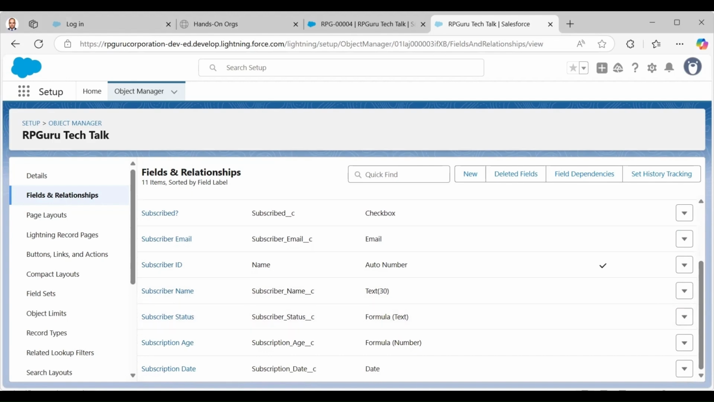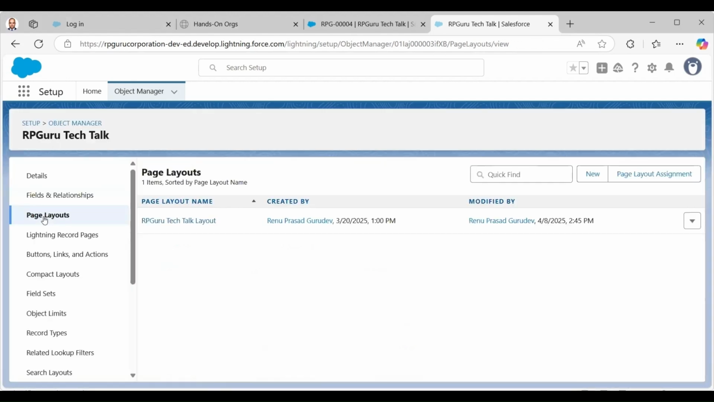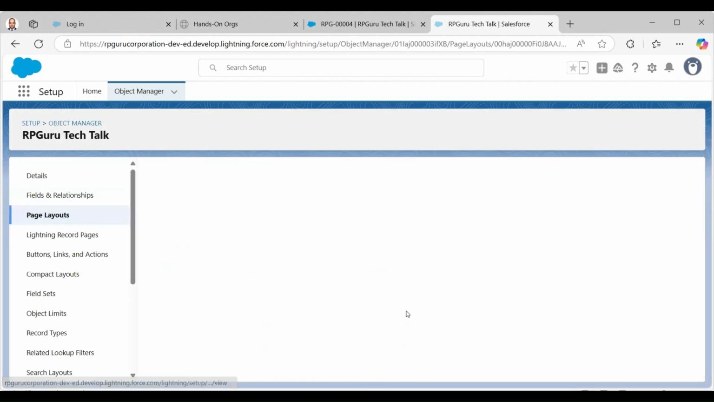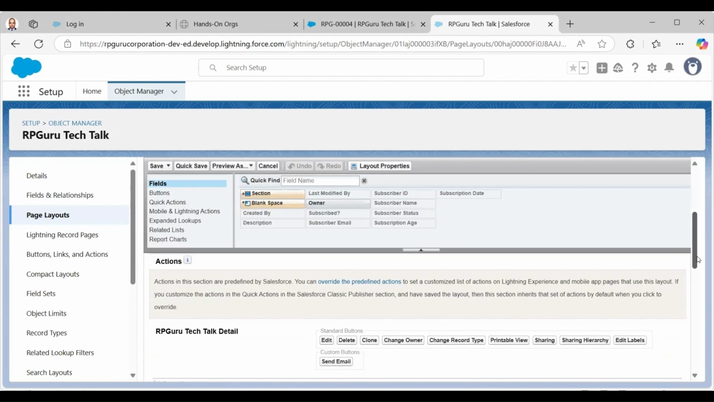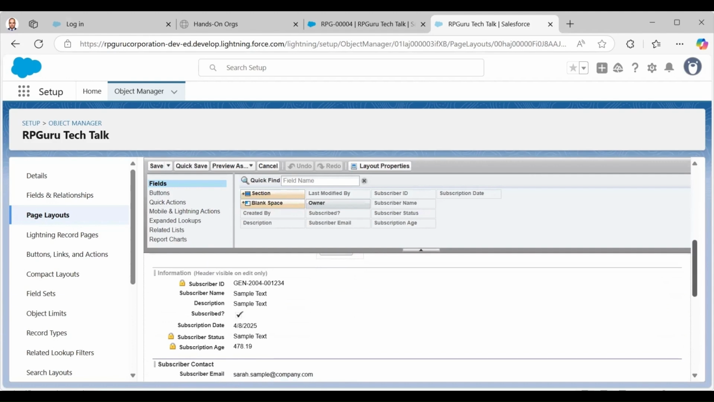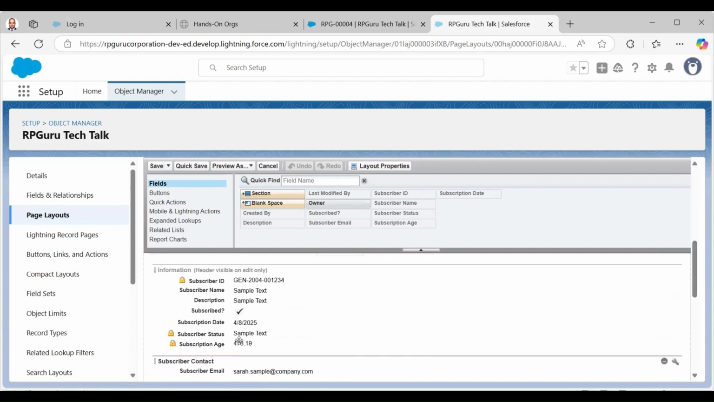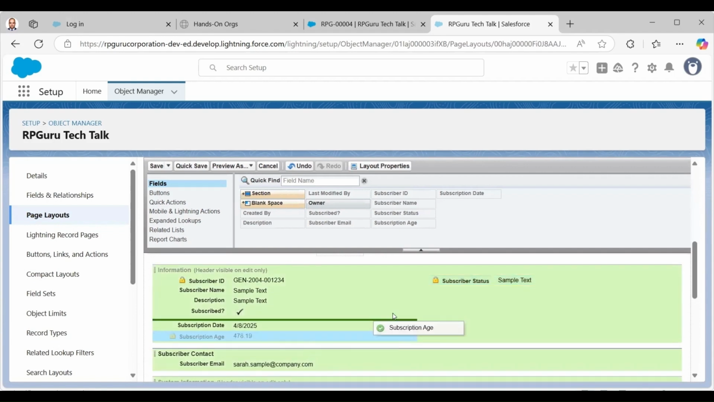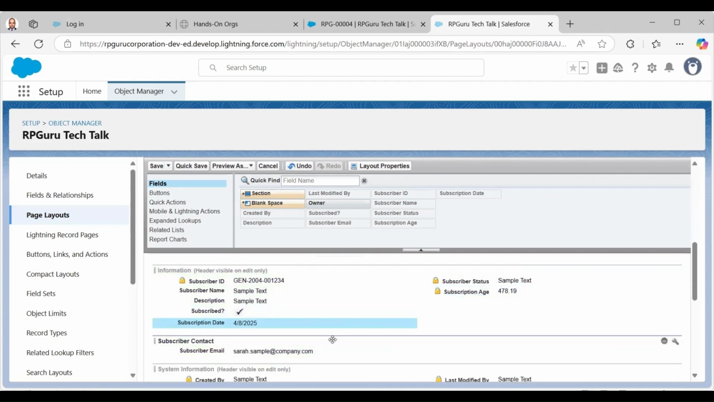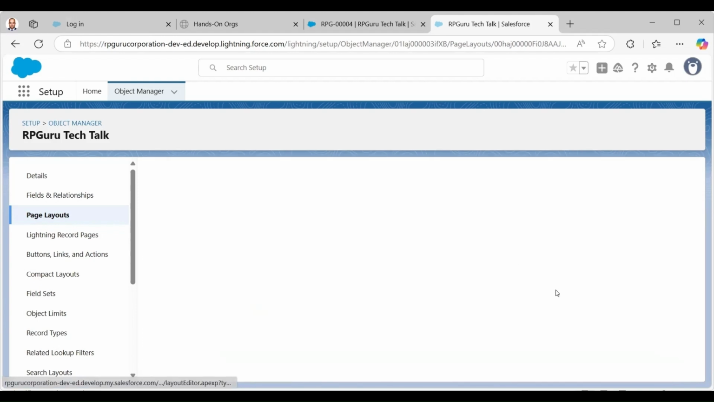Once I do that, if you see there are two new fields in the list of fields, two formula fields. I'm going to the page layout and make sure that they are there because I said added default. So it's already added. If I go to the page layout editor, it's there, the subscriber status and subscription age. I'm going to move it around. I'm going to move those two fields to the right side. And then once I do that, I'm going to save this page layout.